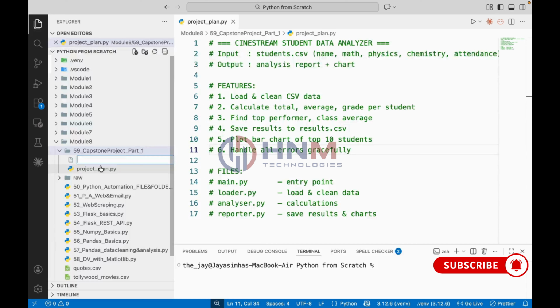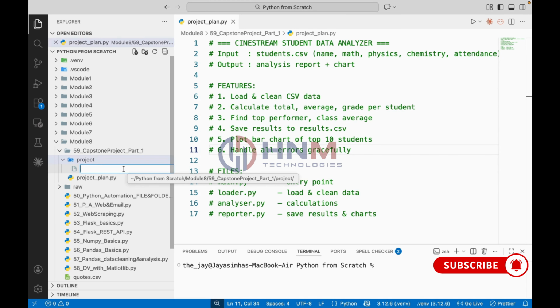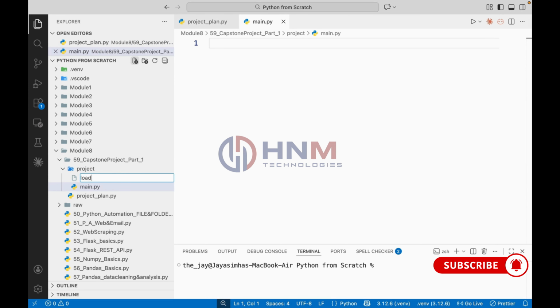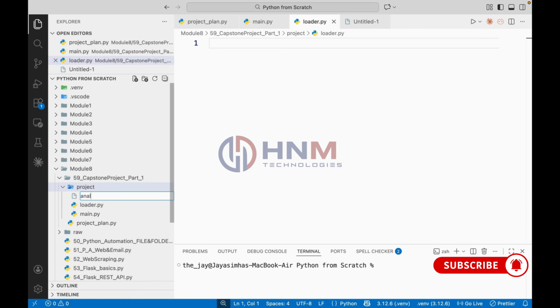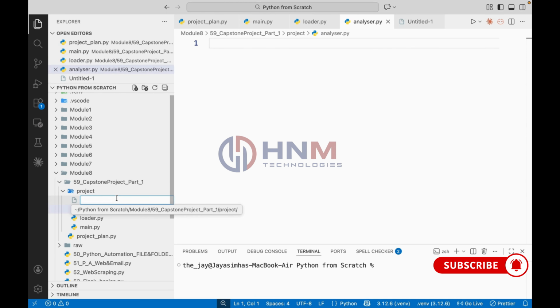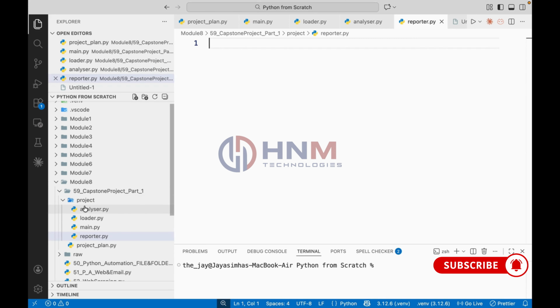Okay, now let's see. Inside our Capstone project, I am creating a folder called project. The folder is created inside the Capstone project folder, and here I'm going to create our files. Firstly main.py, then a loader, then analyzer.py, and finally reporter. So we have four files in our project folder.